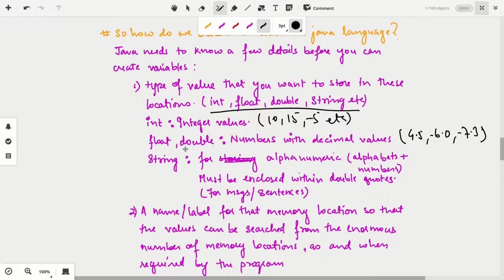What is the difference between these? We will see in a bit, let's say in the next 15-20 minutes if possible. So in order to tell your computer that you are going to store pure integers, you will say I need int value. In order to tell the computer that you will be storing numerical values with decimal points in that memory location, you will say I need either float or double type.